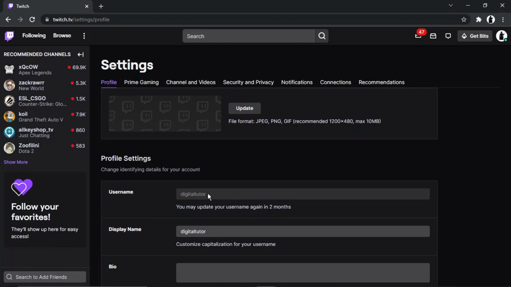So just a note that you can only update your username every 2 months. So it doesn't let you constantly change your username. If you've changed it, you do need to wait 2 months again before you can change it again.